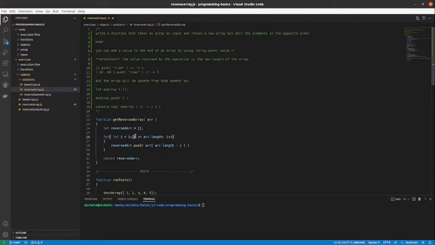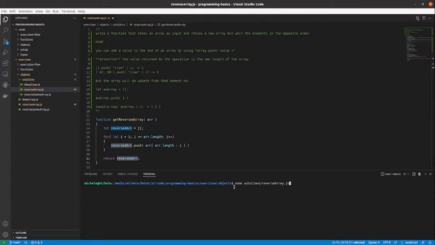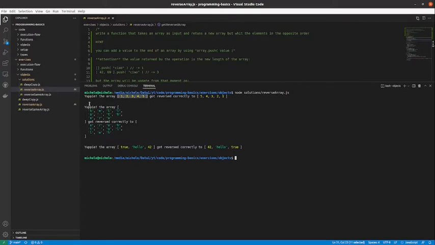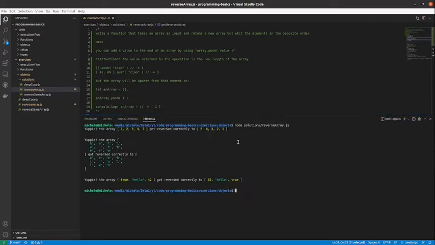So in the last case in which this is true, this will evaluate to 0, which we know is the first element of the array. And this will also be the last element of the reversed array. And then we exit the loop, since i will be then greater than the length of the array, and so we return the constructed array. So if we run the program, we see that all the test cases are passed, so we can assume that the function was implemented correctly.